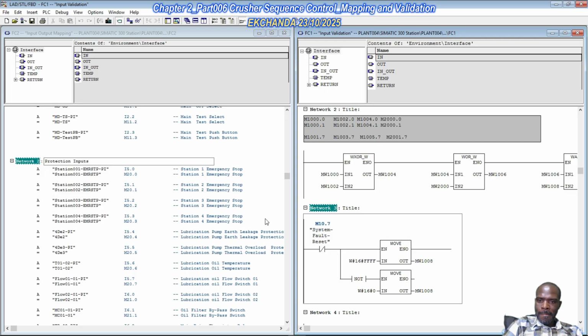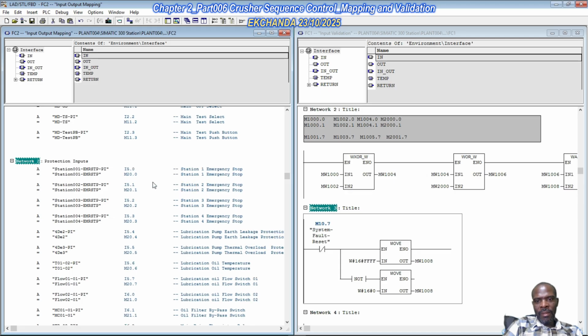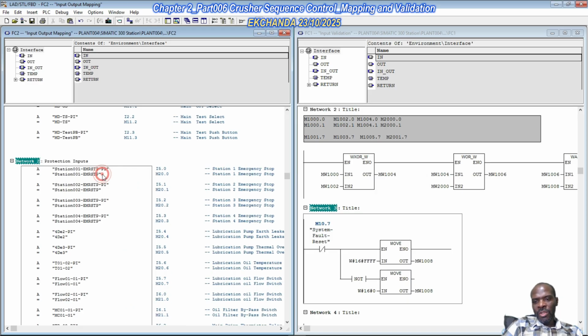So clearly, what we're using in creating our program, all the logic inside the functions and functional blocks, we're just going to be using the memory bit addresses. We are not interested in the actual physical inputs and outputs, but we're using the memory bit addresses for all those inputs in our logic.